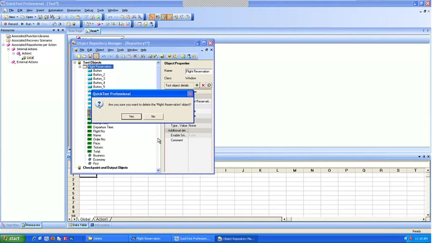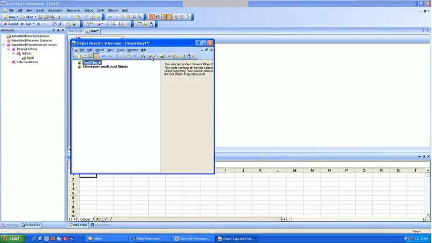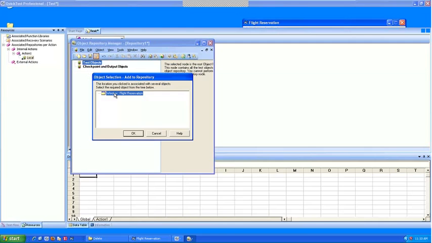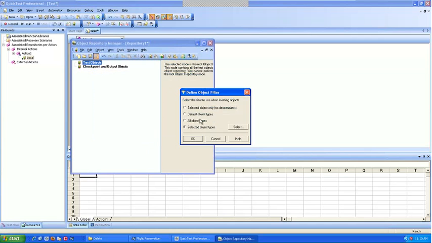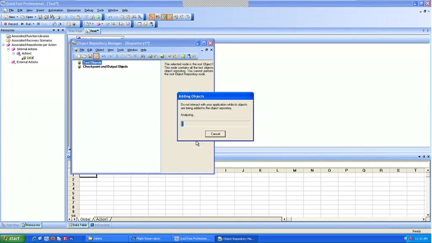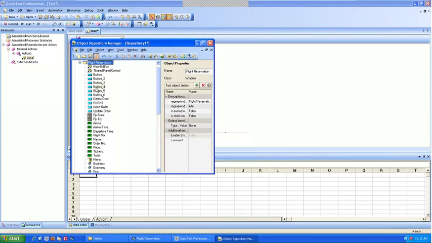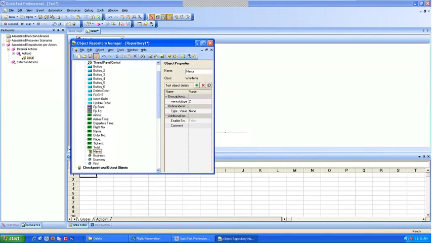Now, let me remove this. I will say default. First, we'll do the default. Where is that? What am I doing? Yeah, add object. Okay. I'll say default objects. Now in the default objects, can you see anything which says menu? Here. Yeah, this menu is also added.